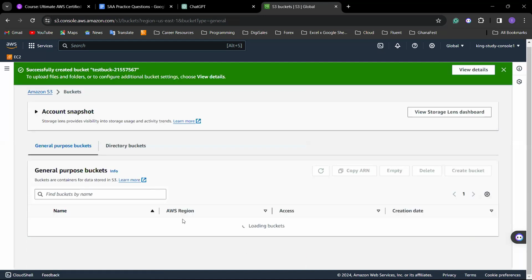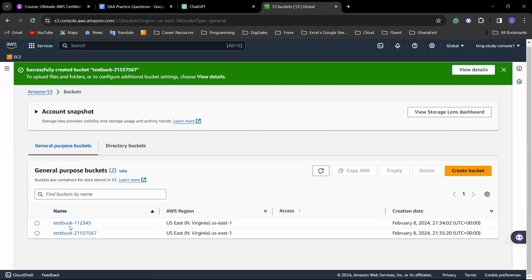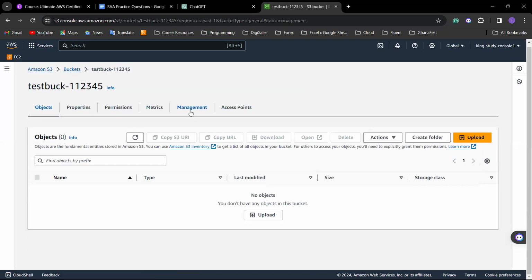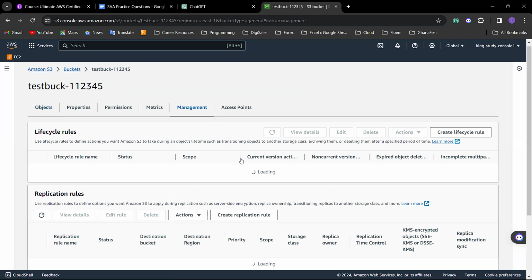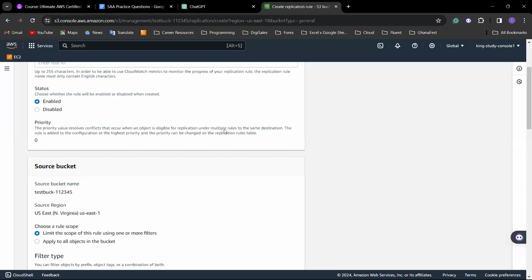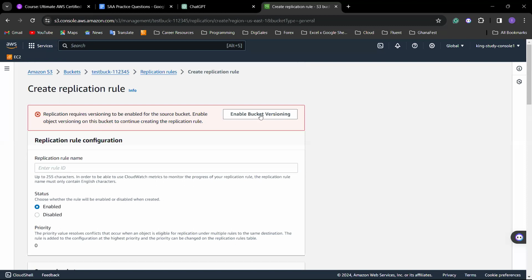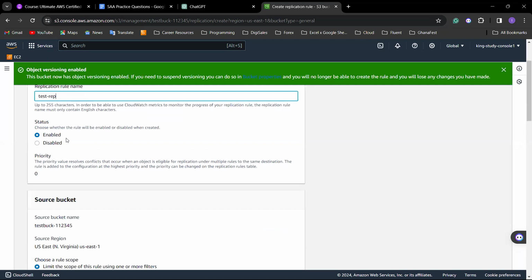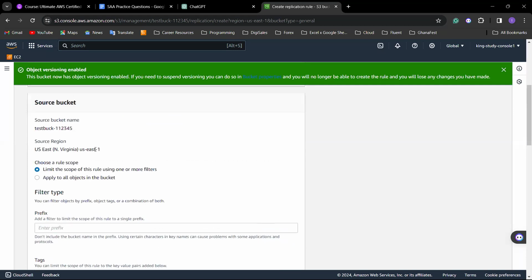So in the same region, here I will now set up replication. I'll select this bucket, and in Management I'll create a replication rule. Yeah, I will need to open IAM. Okay, so I have to enable bucket versioning. All right. So rule ID test rep. I'll just choose that the status is enabled, and then this is the source bucket.